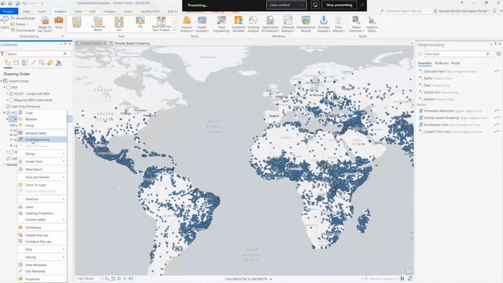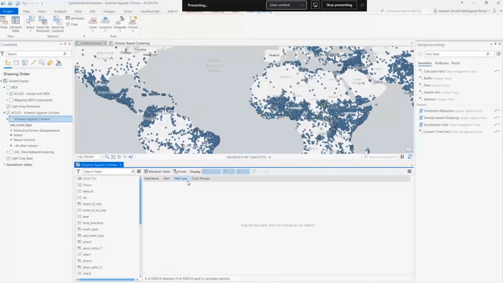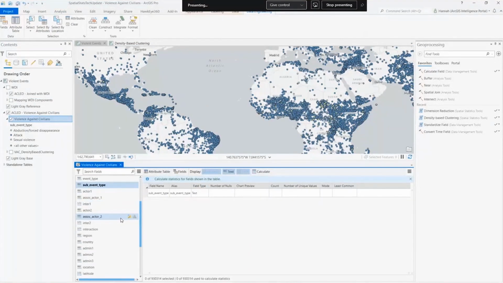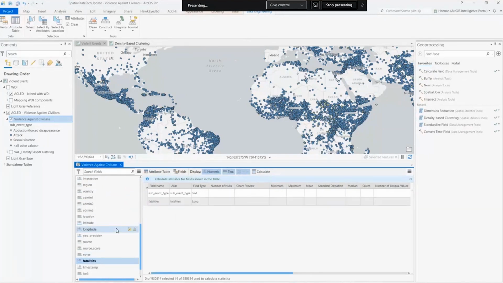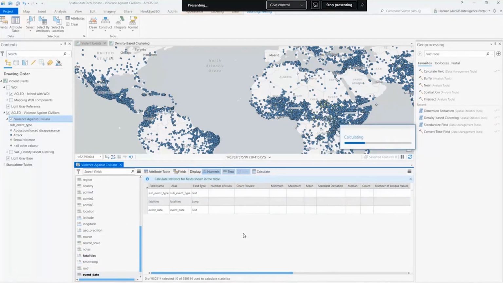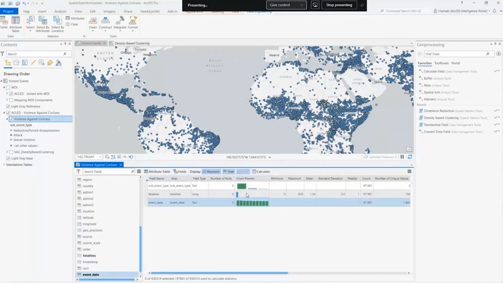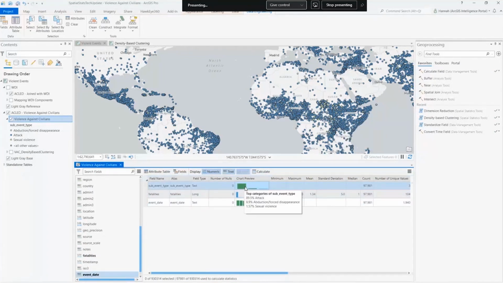So the first thing we'll want to do is open up our data engineering view, and we can start to pull in a few different interesting fields that we might want to learn more about. So things like sub-event type, fatalities, even something like this event date field. And when we go to calculate those, we can immediately start seeing, if we look at this chart preview, that about 90% of these points, these events, the 90-some thousand of them, are attacks.